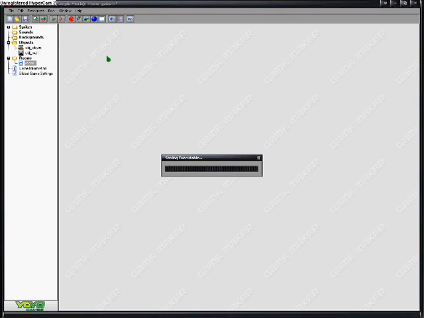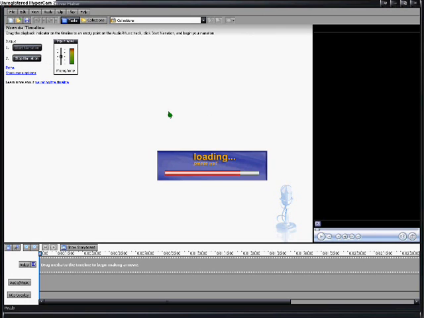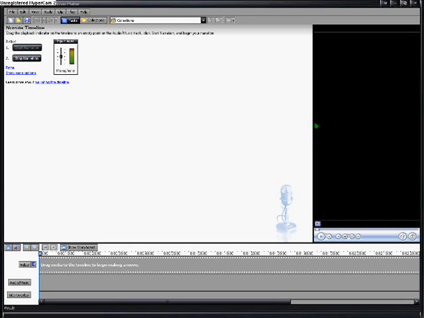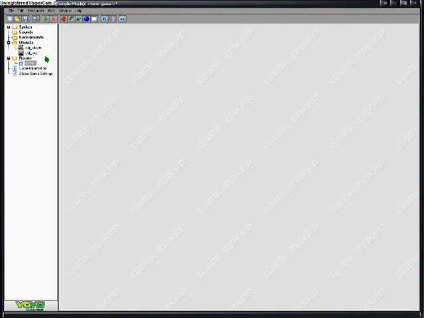Okay, now we should have a simple game. It'll keep going faster and faster. You try and click on it. Done. And okay, now we're gonna add more effects.